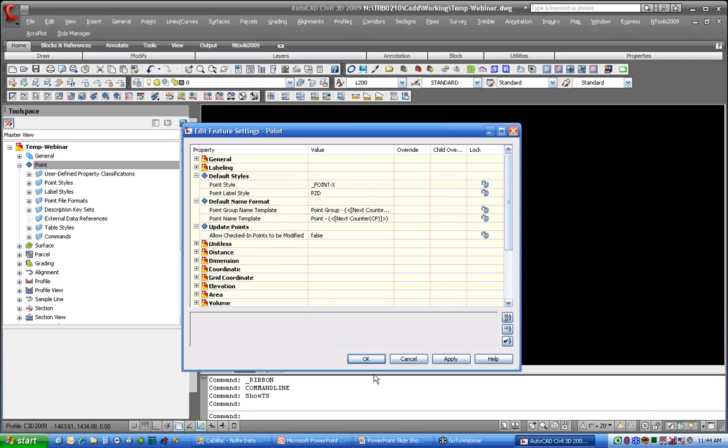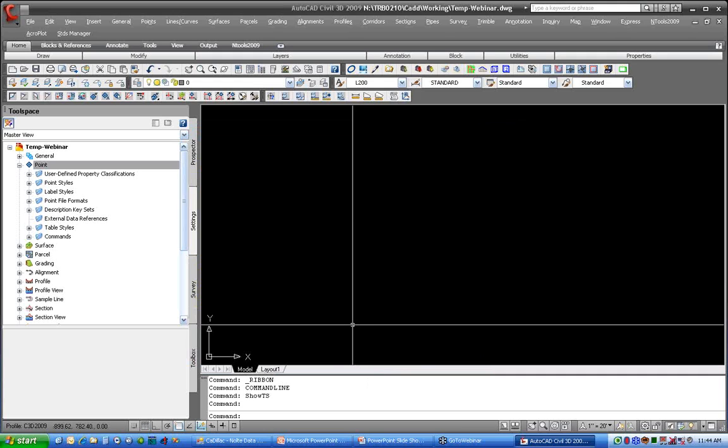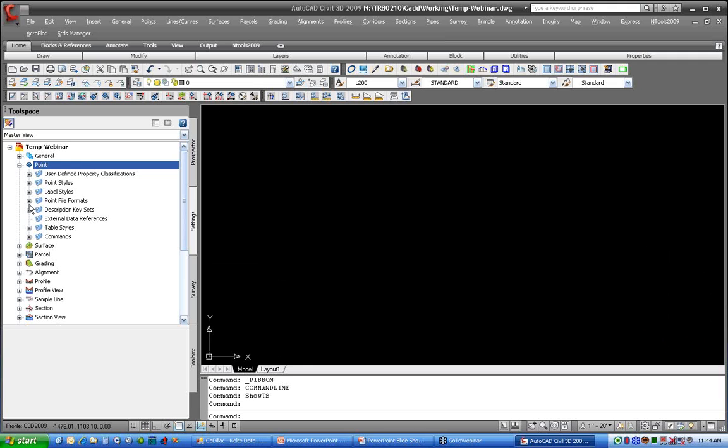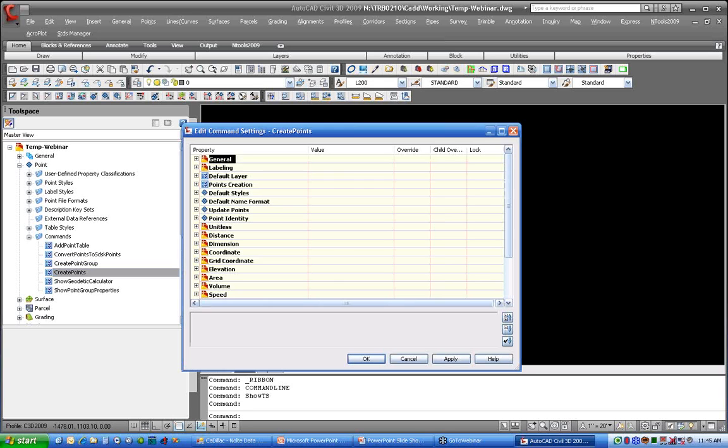All right, so you can see those default values. So that's kind of the global point settings, and then there's one more I want to look at here, and this gets down to the command level. So under points, I'm going to come down here, there's a commands folder, and what we're interested in today is what happens when we create points. And this will apply to any of the point creation commands. So let me right-click on this, and I'm going to edit the command settings.